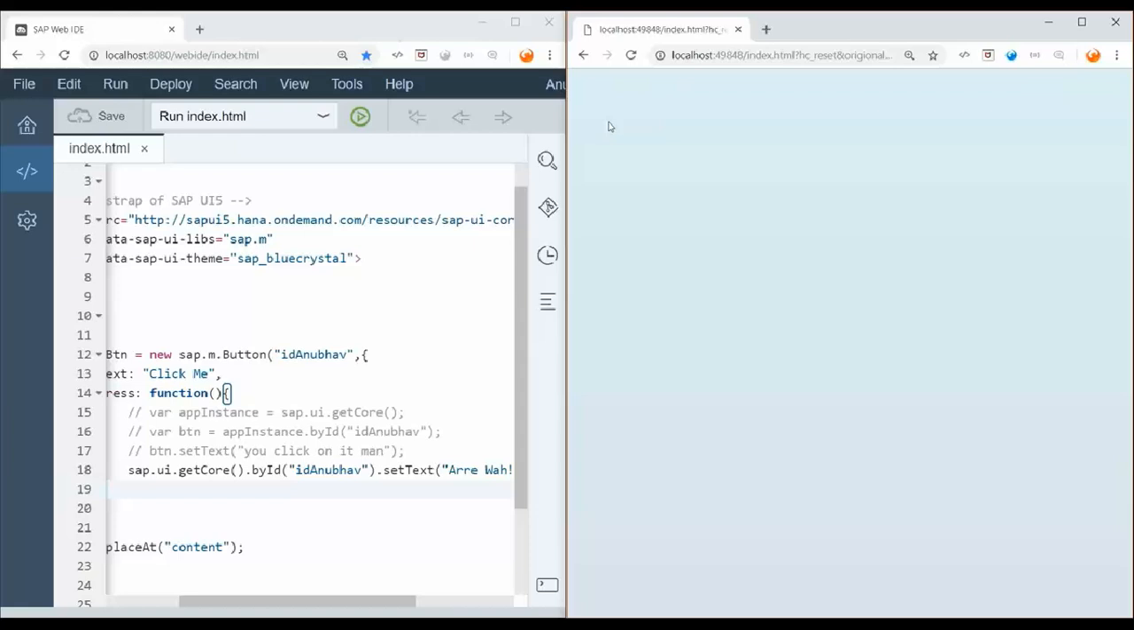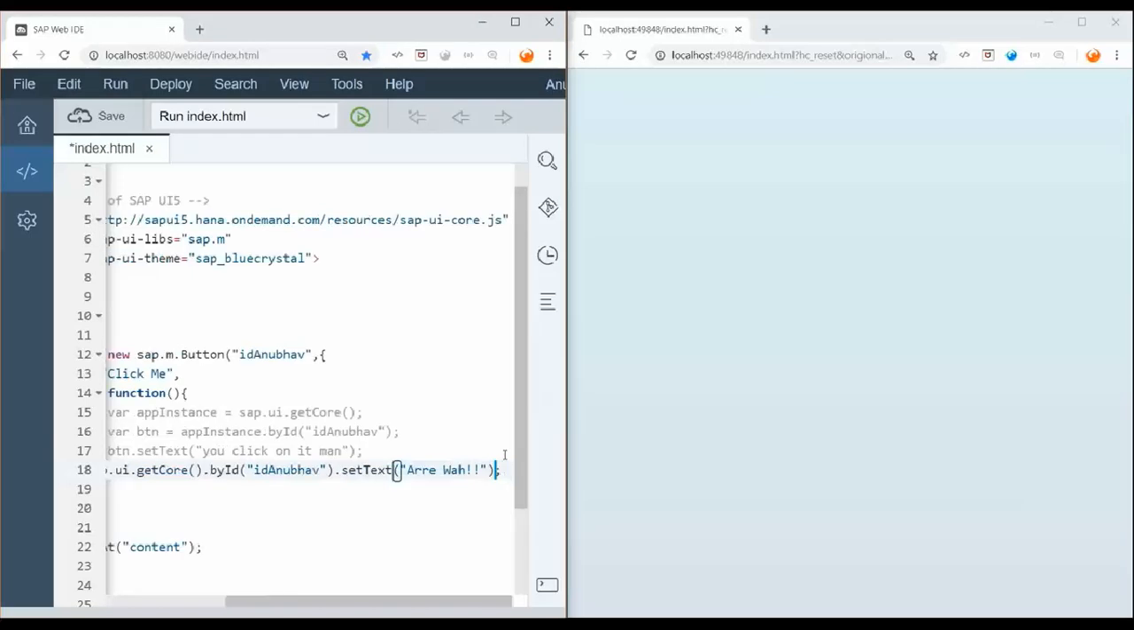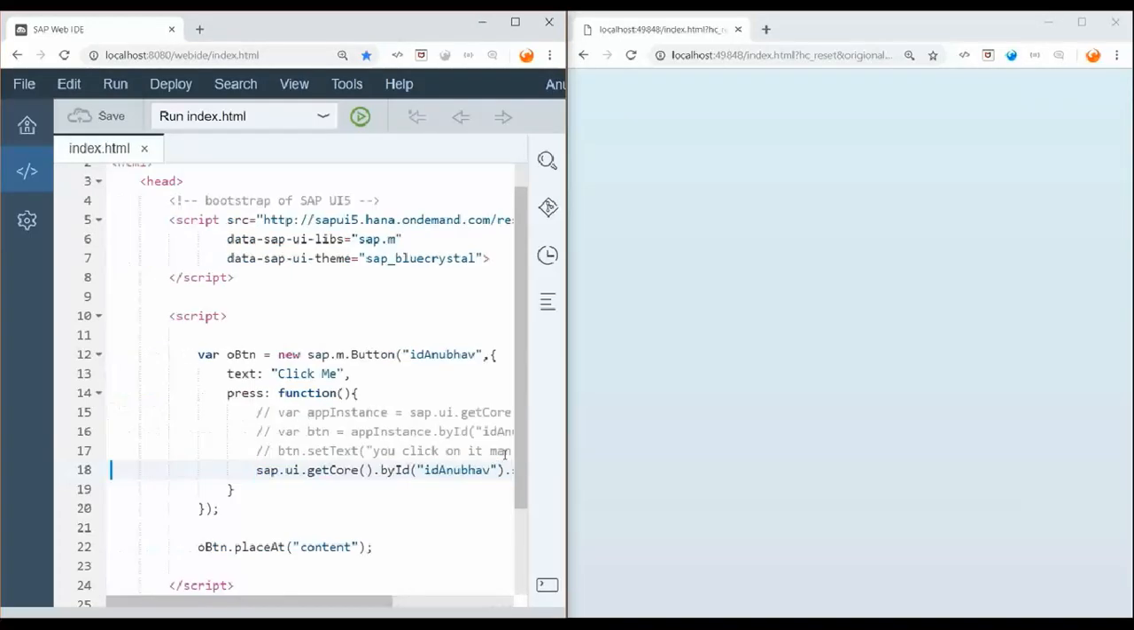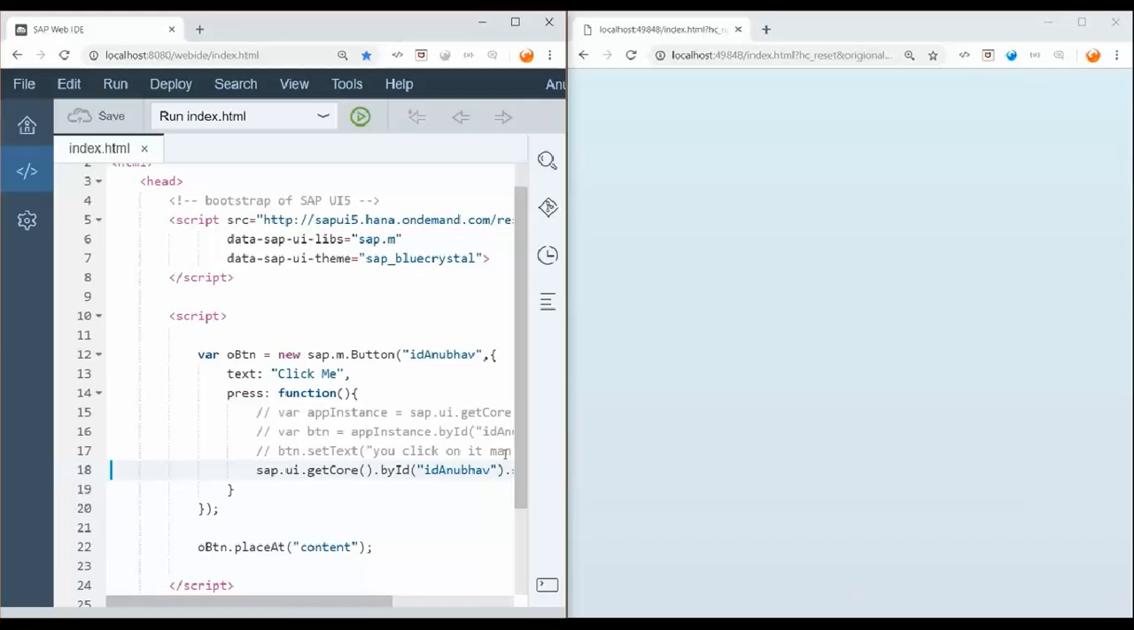Wow guys, that's the beauty of UI5 framework. If you try to do it in HTML, how much code will it take? It will be a huge amount of code. That's why we're using UI5 objects. So guys, are you clear with the difference between HTML object and UI5 object? If you are clear, let us proceed.